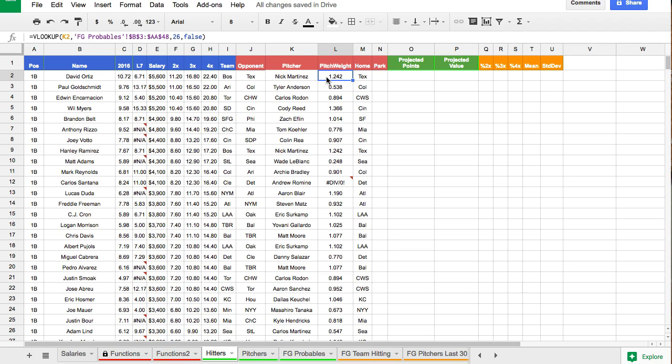Remember, these projections really account for 3 things: how well a player is playing at the moment, what kind of matchup they're in against the pitcher, and then how good the ballpark is. So we have right here how well they're performing recently or this season. We have the pitch weight. Now all we have to do is get the ballpark. Once we have those 3 pieces of information, we can actually project points and value, and then we'll do the exact same thing for the pitchers.